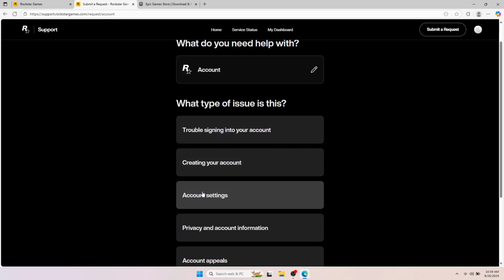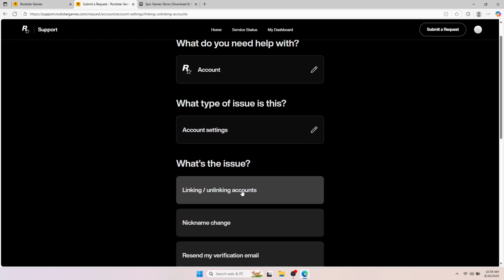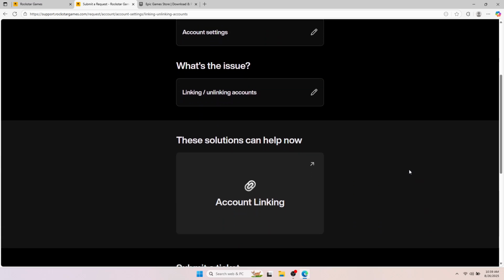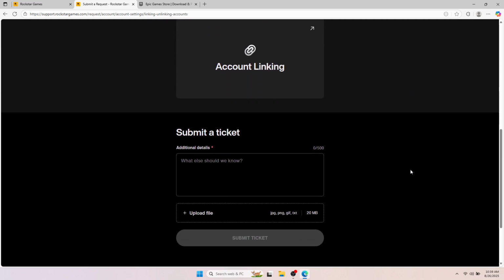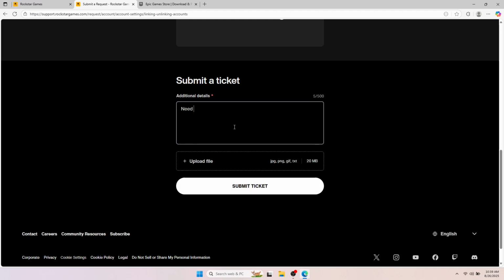Under Account Options, choose Account Settings, and then select Linking and Unlinking Accounts. This section will show some information, but what you really want is the option to submit a ticket. Here you'll need to provide details about your request. In the description box, simply write that you need help unlinking your Epic Games account from your social club. Be clear and direct so the support team knows exactly what you're asking.